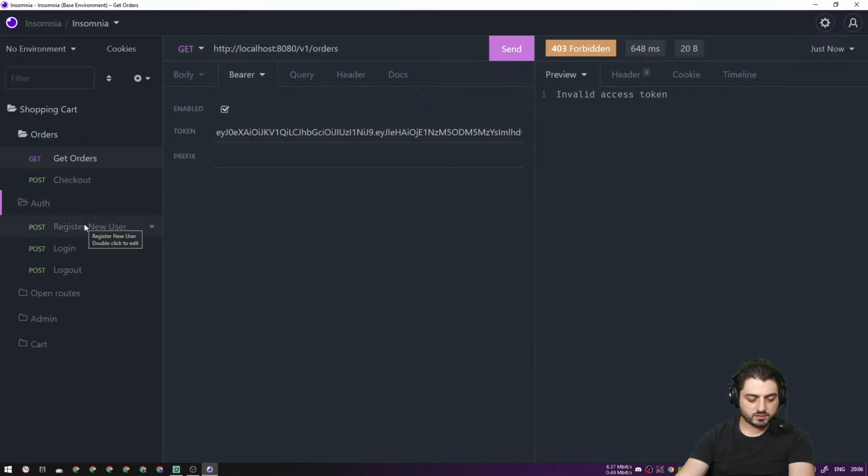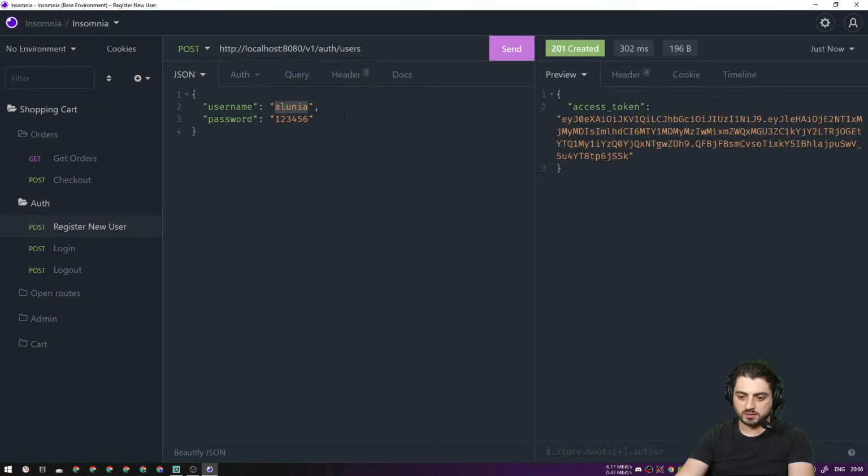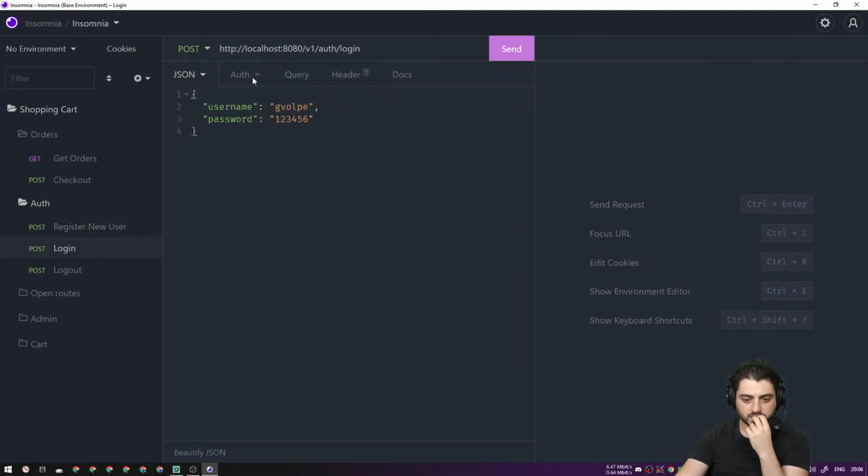Register new user. Can we register a new user? Yeah, let's register a new user. Nice. Let's do that. Alunia 123456. Okay. Nice. We have an access token. That was simple. Okay. We don't need to log in. Do we need to log in? Probably we need to log in.